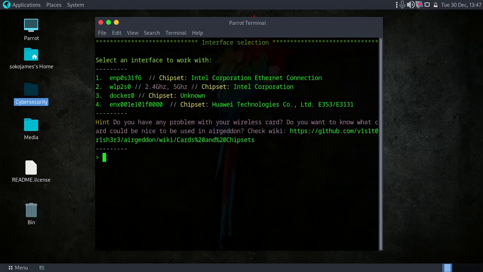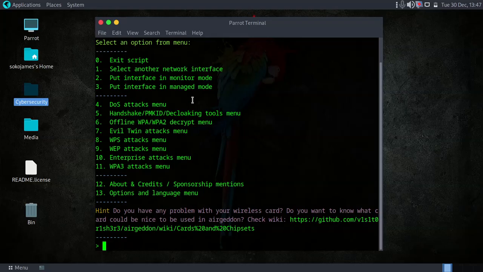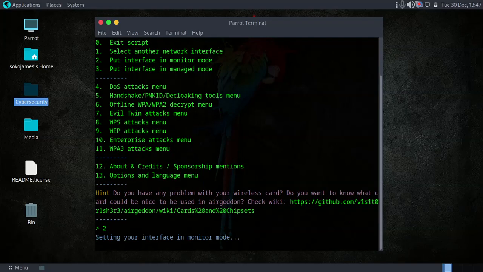Okay, so here again we just press enter. The first step you'd like to do is select the interface, your Wi-Fi interface. So here we'll select option number 2. Okay, so that's our Wi-Fi interface. Then we'd like to put our interface from managed mode, which is the normal mode whereby you can use internet, to monitor mode, so that we monitor the traffic and won't be able to use the internet. So I'll say 2.